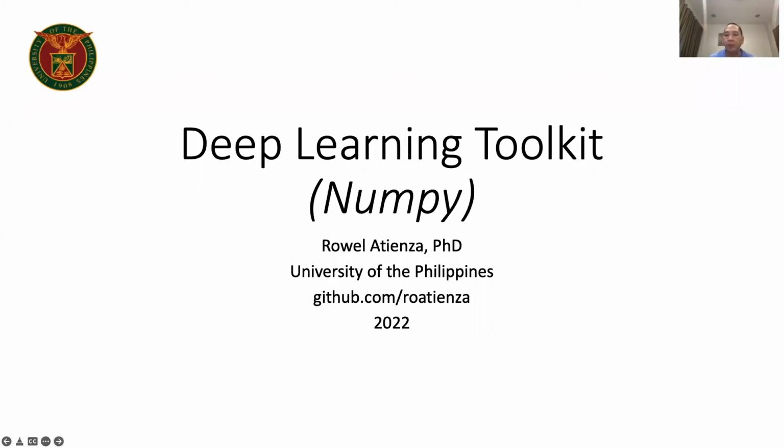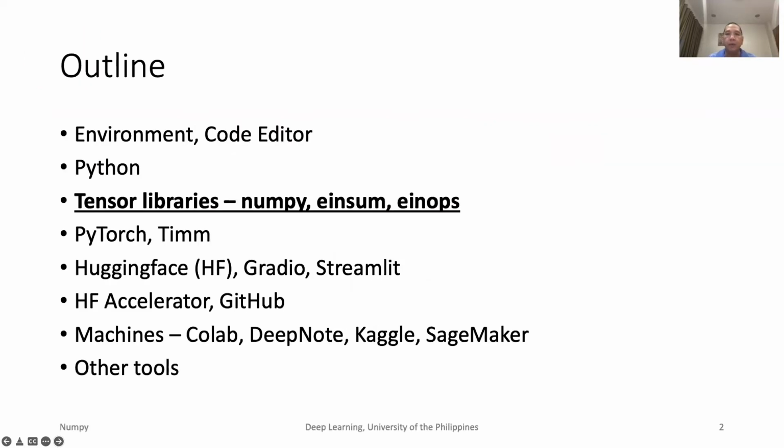In deep learning, we perform a significant amount of linear algebra computations. Tensor libraries such as NumPy, einsum, and einops accelerate our data synthesis and manipulation, model implementation, training, and evaluation. We are done with the development environment, code, and Python. Let's discuss tensor libraries beginning with NumPy.